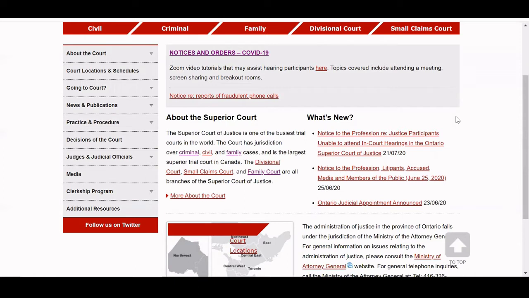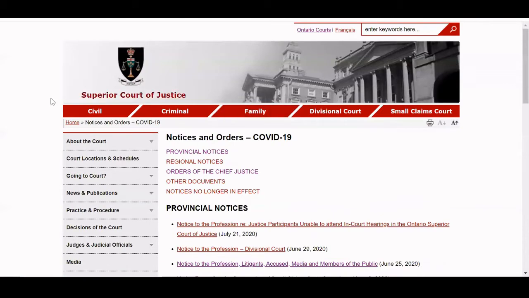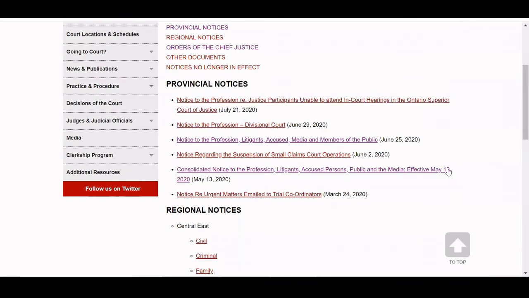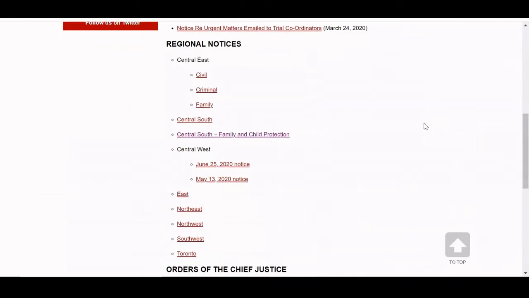This is the place to go if you want to know what's happening with court right now. You'll see at the top of the page here, it says notices and orders regarding COVID-19. If you click on that, it gives you a list of all of the provincial and regional notices. So these are basically the posts that the court and the chief justices have provided to the public to explain what's going on right now, what the procedure is, what's happening with our court. So you can find the most recent notices, find the one that applies to you.